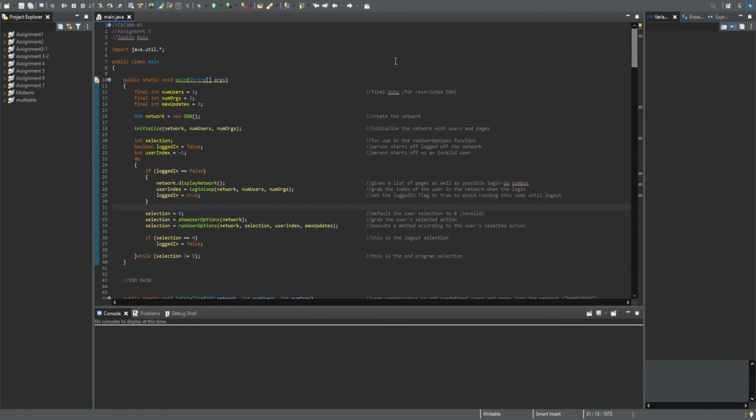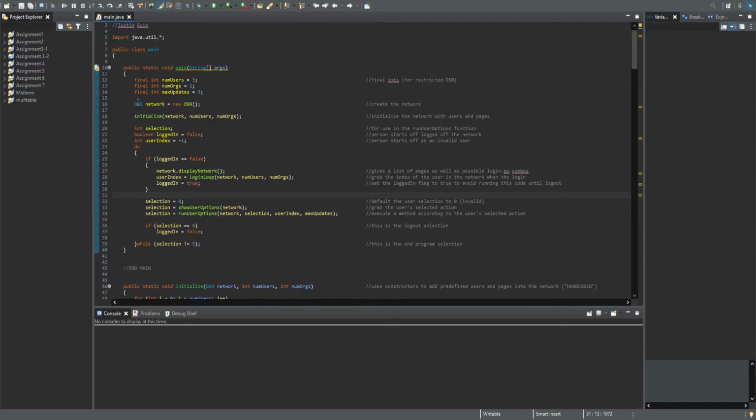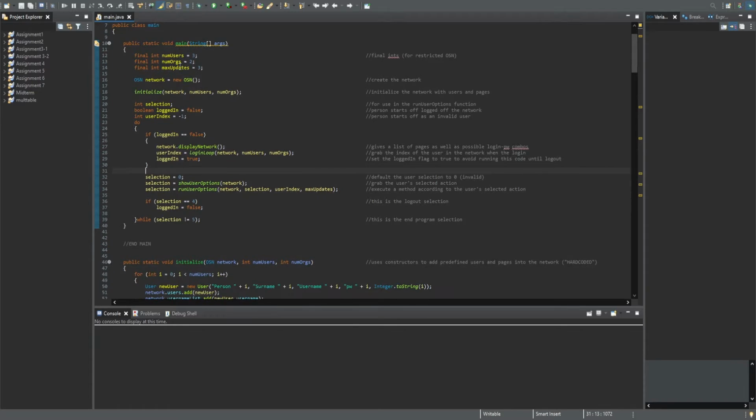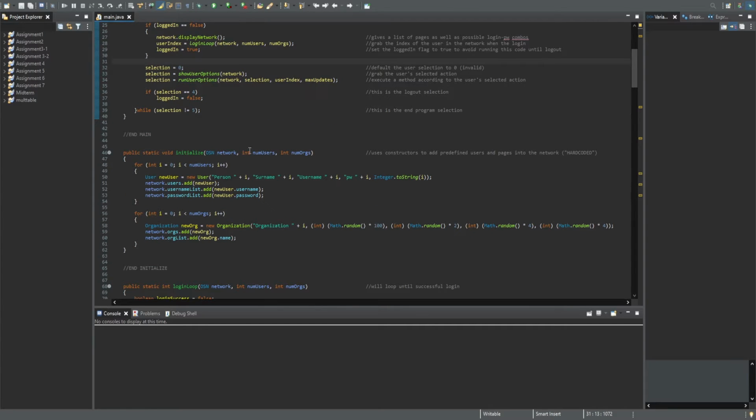Now I'll go to the actual main and go through it as it will execute. I have a couple of final integer variables here. Just for the scope of this project, the number of users is 3, the number of organizations is 2, and as per the project, the maximum updates that a user can have is 3 as well. So now it'll create the OSN, then it'll initialize the OSN. So let's go down to the initialize function here.